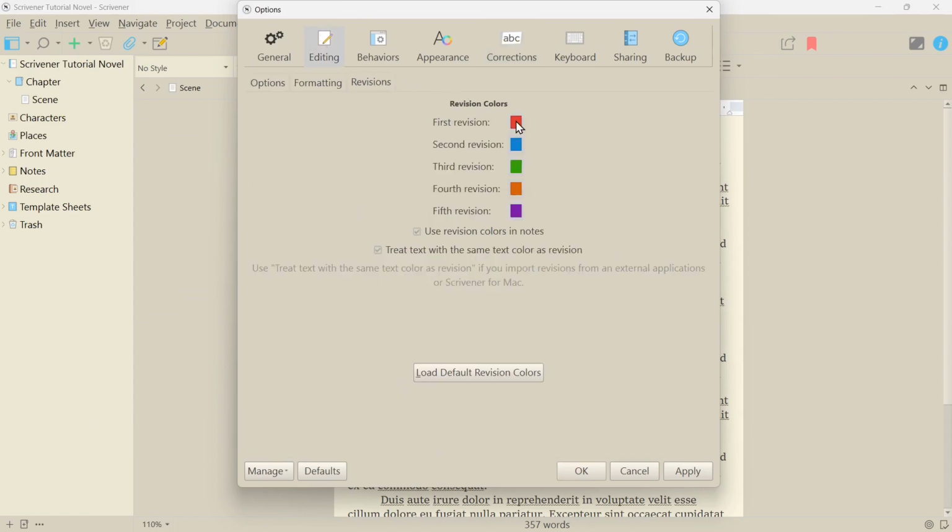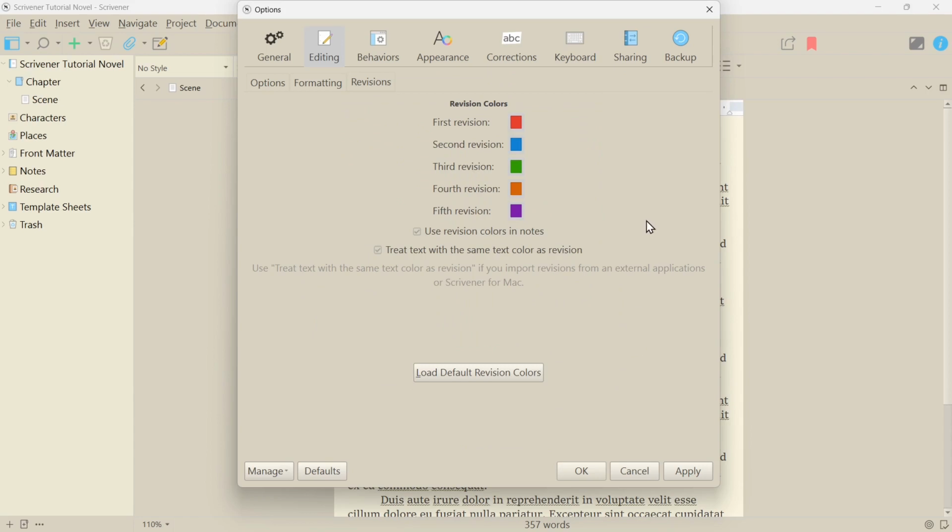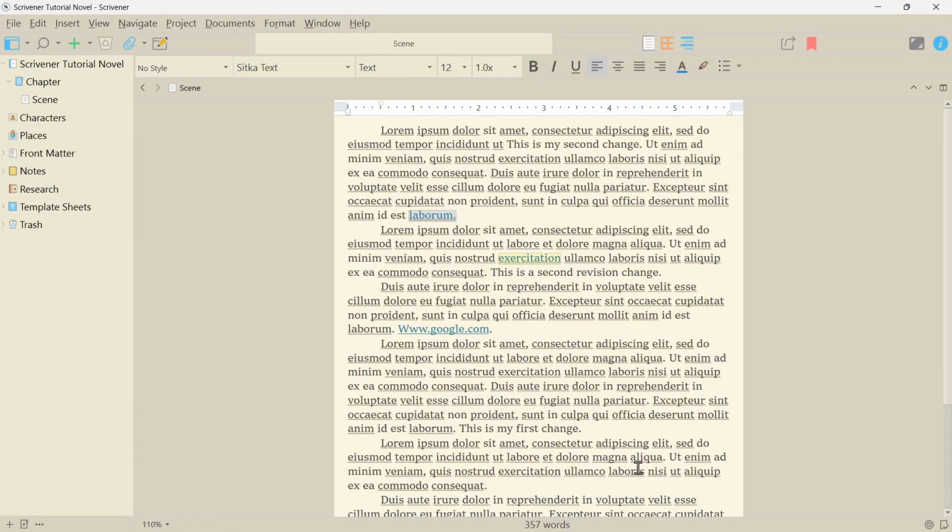However, the manual does warn that if you are using this with someone else and their settings are different, you can get inconsistencies. So be sure to sort that out first. Some things to note. If you change your revision color default in the options halfway through, the text you've already changed will not be considered a revision, so you'll have to remove the color manually.